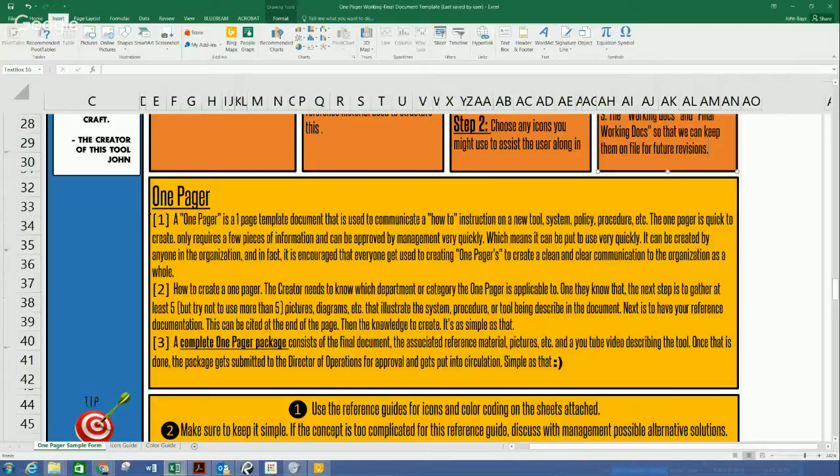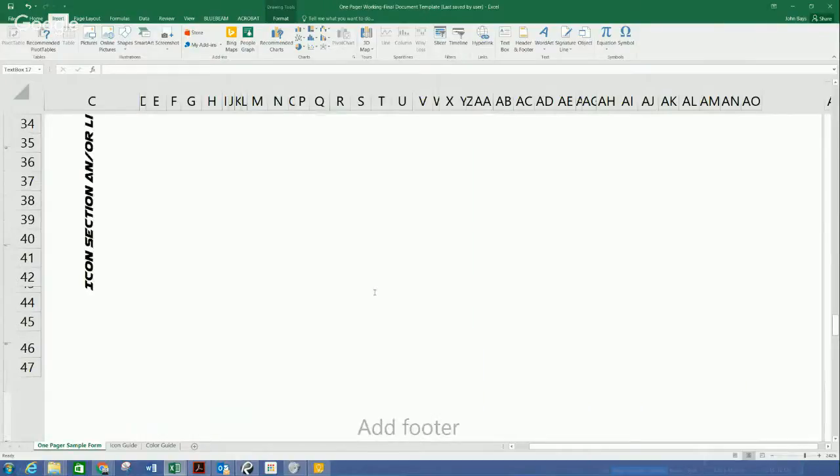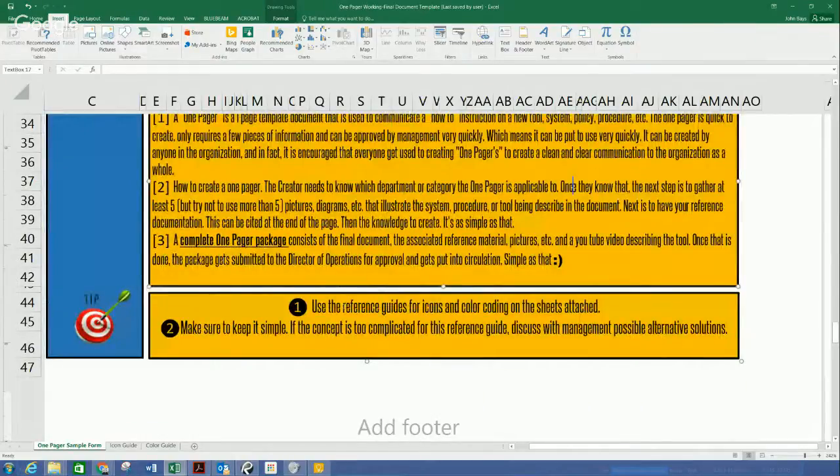Then you need the knowledge to create. It's as simple as that. So just need the knowledge to create the document, and away we go. So gather up some info and make it happen. Number 3 is a complete one-pager package, and we discussed that earlier. So that's what consists of a one-pager package.